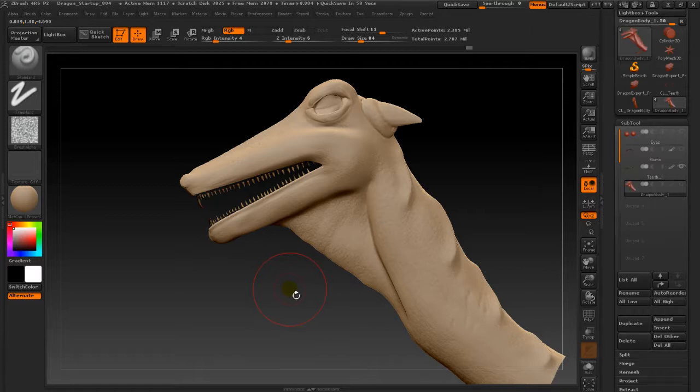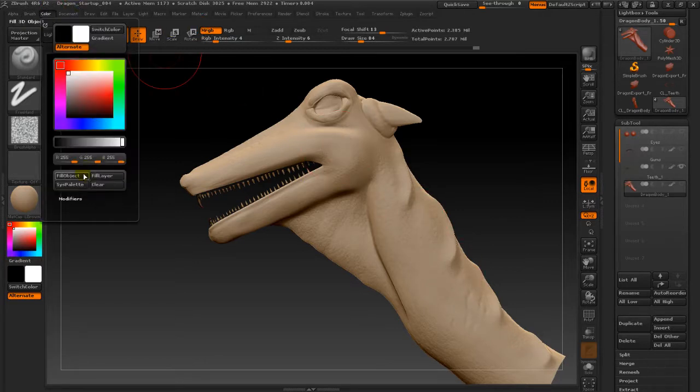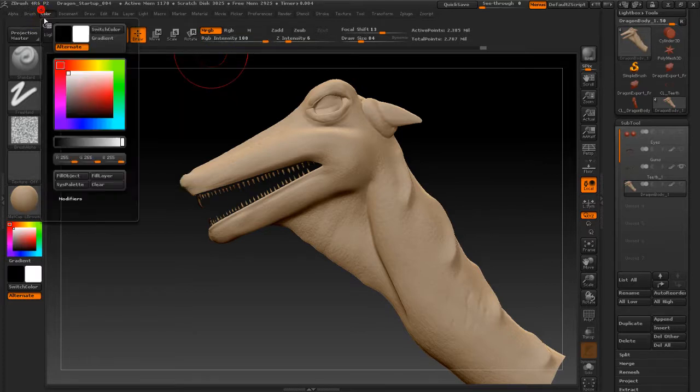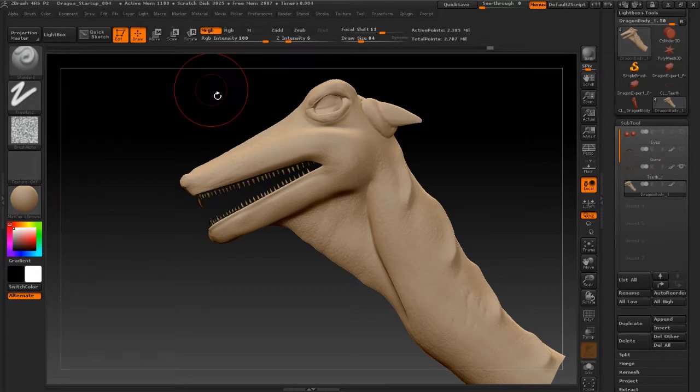Okay, so I went up to my top subdivision level, and I can get a lot of detail in here because he has so many divisions. So I'm going to go to MRGB. I'm going to go to color, fill object. Make sure this intensity is up all the way, just to make sure. There we go. Now I can pull the intensity down, and now I can just go in there and start coloring this.